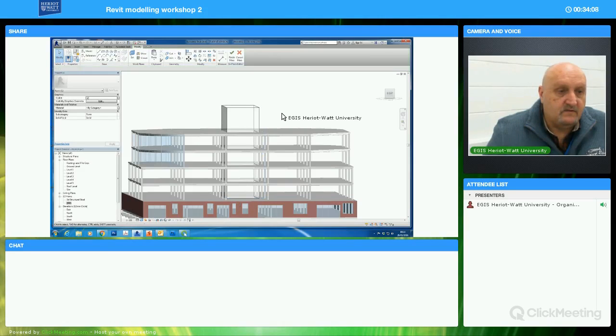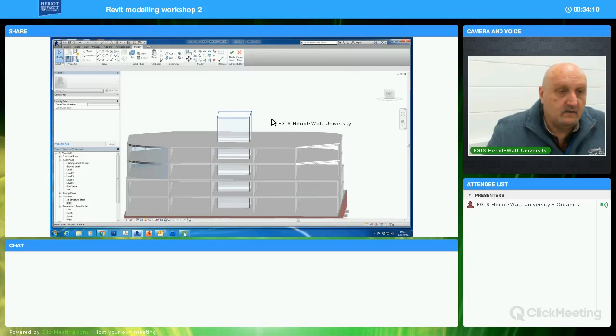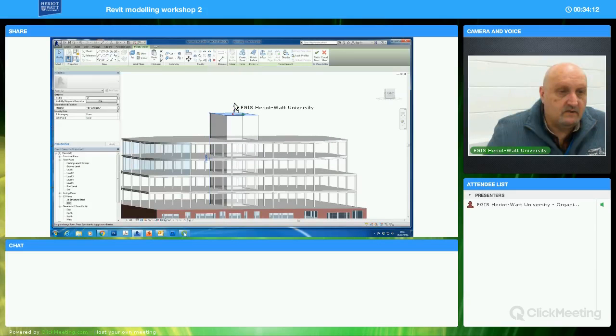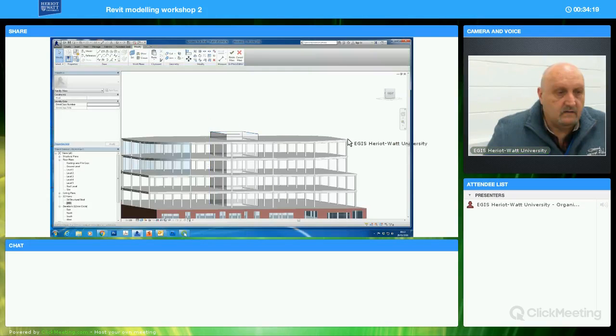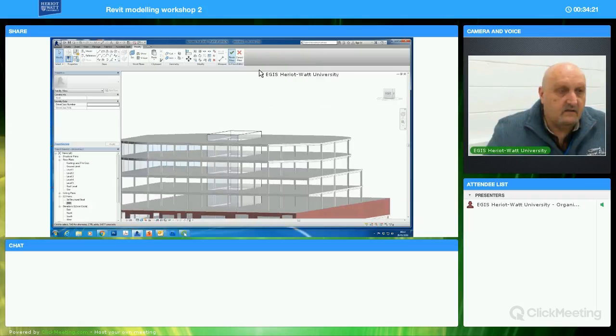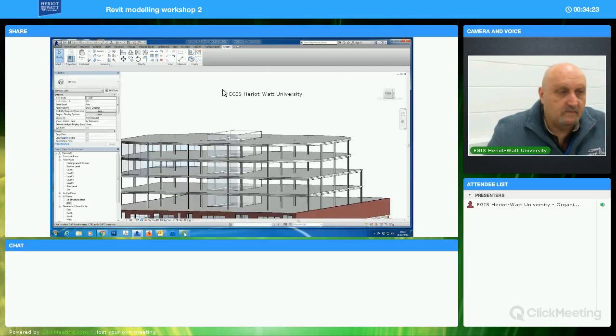And then this one has placed itself quite high. So the top face, I'm going to bring that down as well. I'm going to bring it down so it looks a bit like that. And that's okay. I'm going to finish that mass.